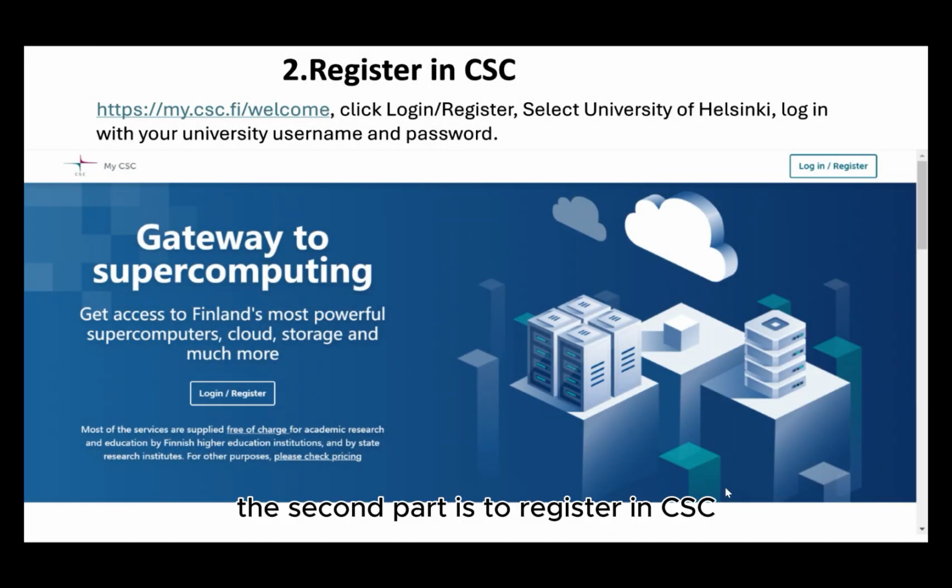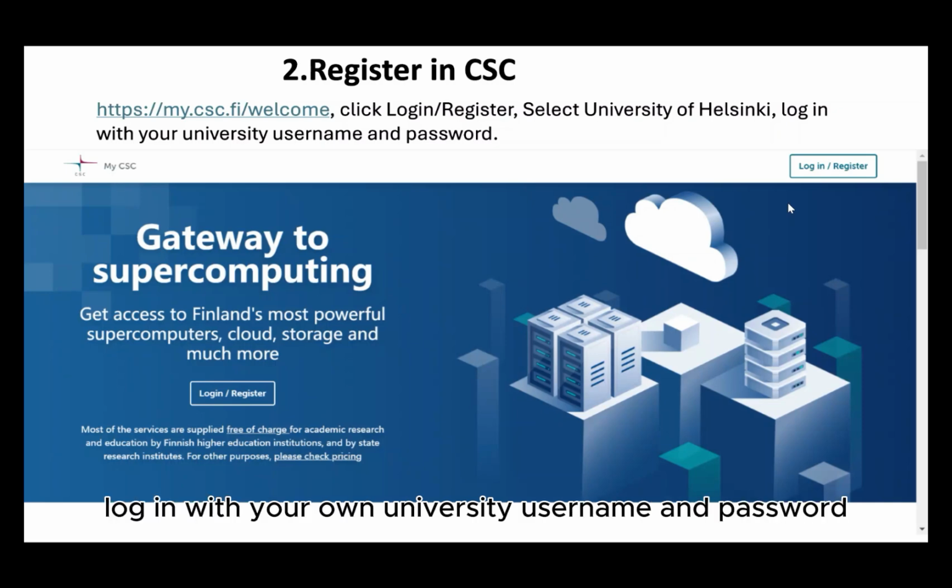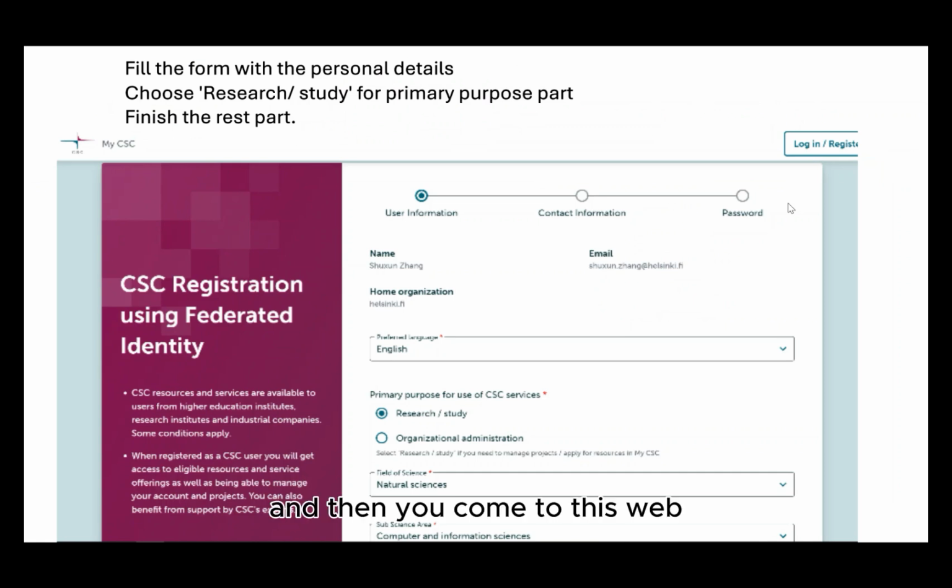The second part is to register in CSC. So go to this link, click Login or Register here, select University of Helsinki, log in with your own university username and password. And then you come to this web page.